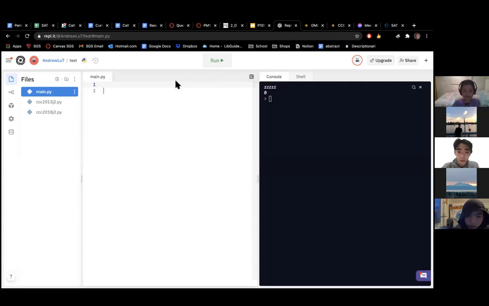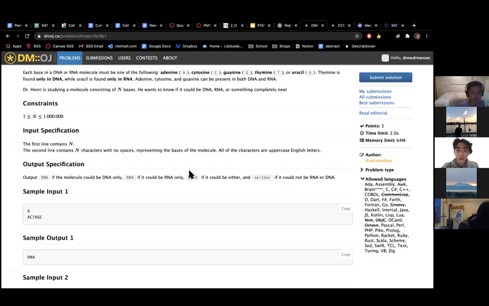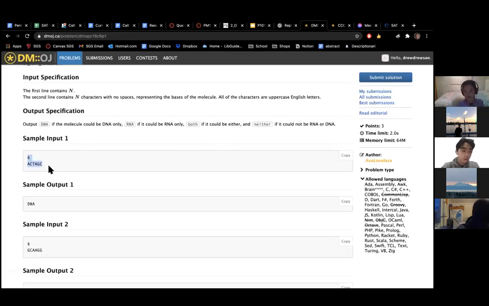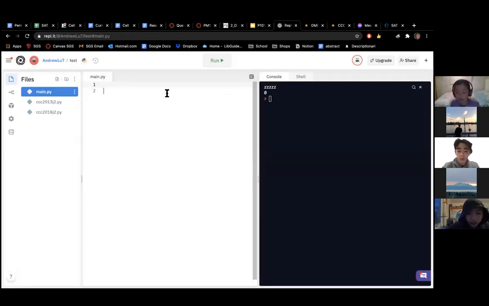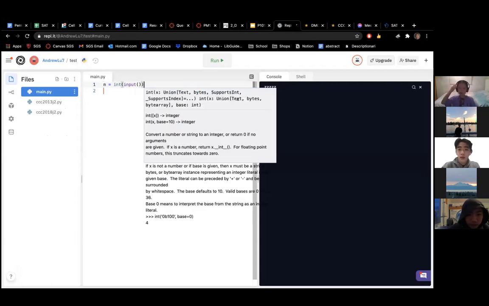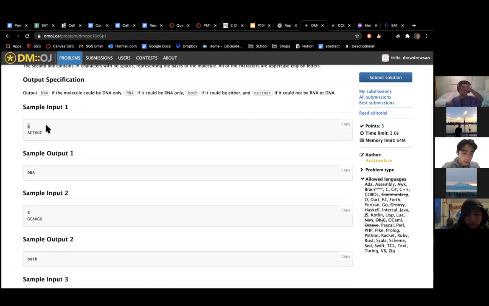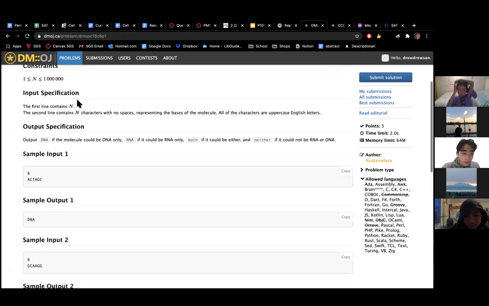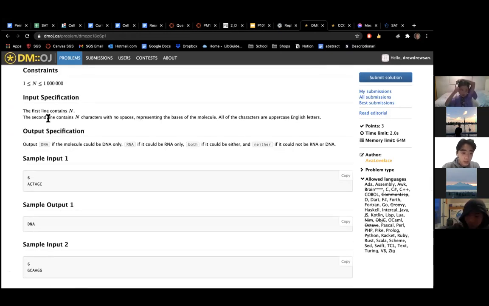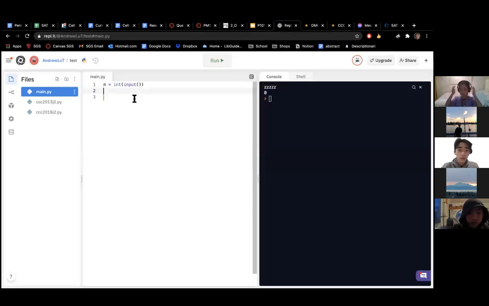I think everyone knows at this point, the first thing you have to do is take inputs. The first input is an integer, a number, like 6. It says the first line contains a number n, and the second line contains n characters. When it says characters, we know it's going to be a string.